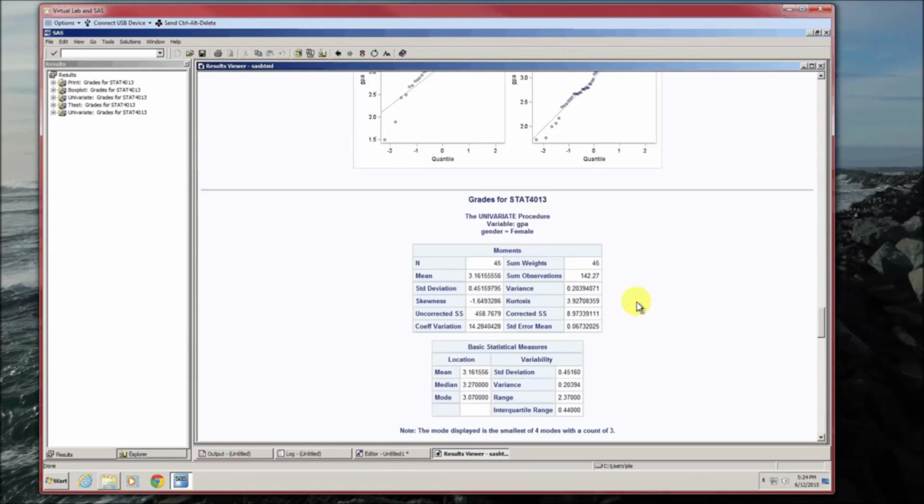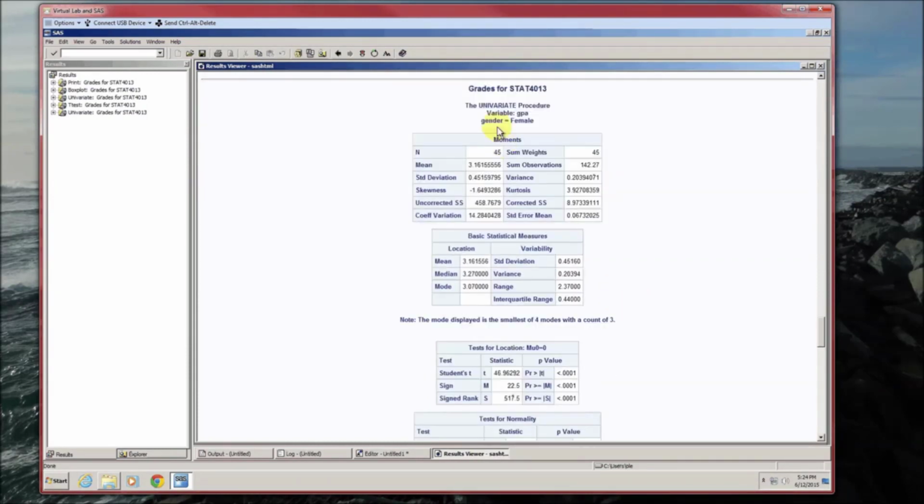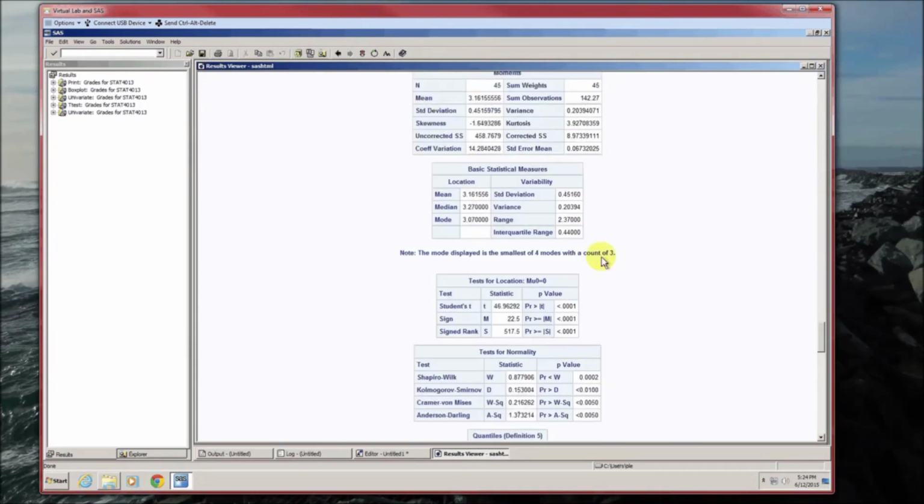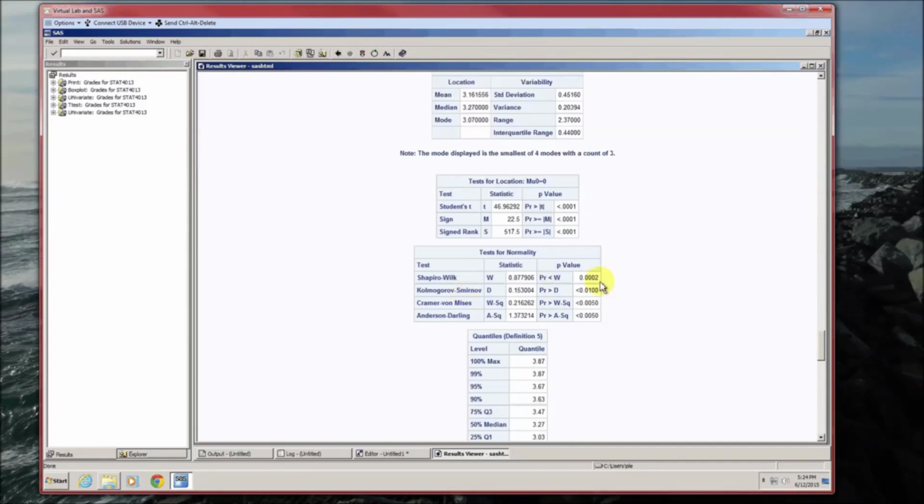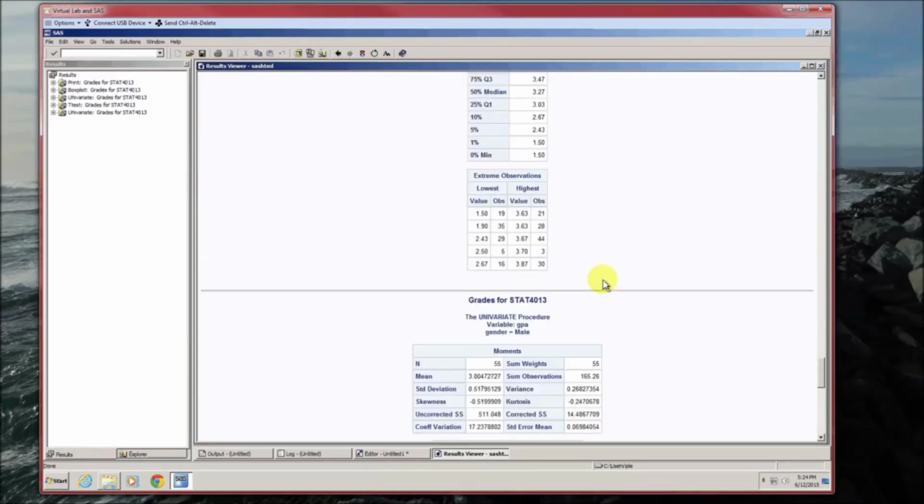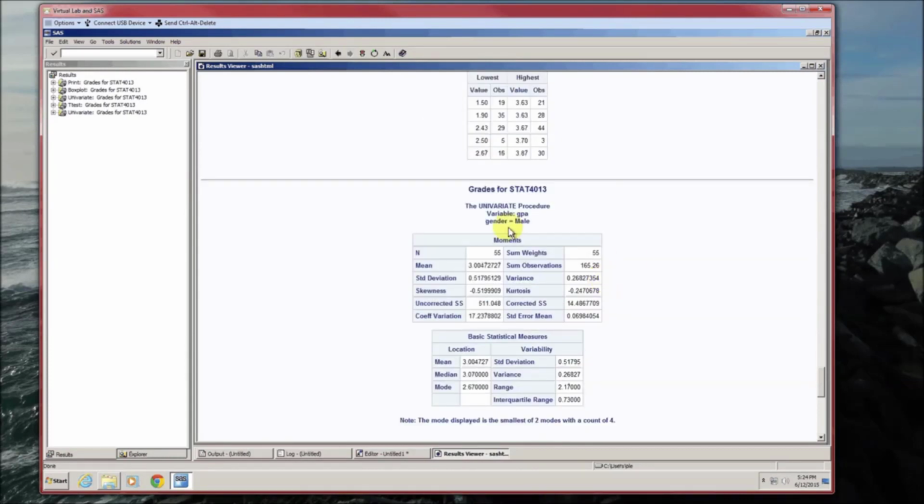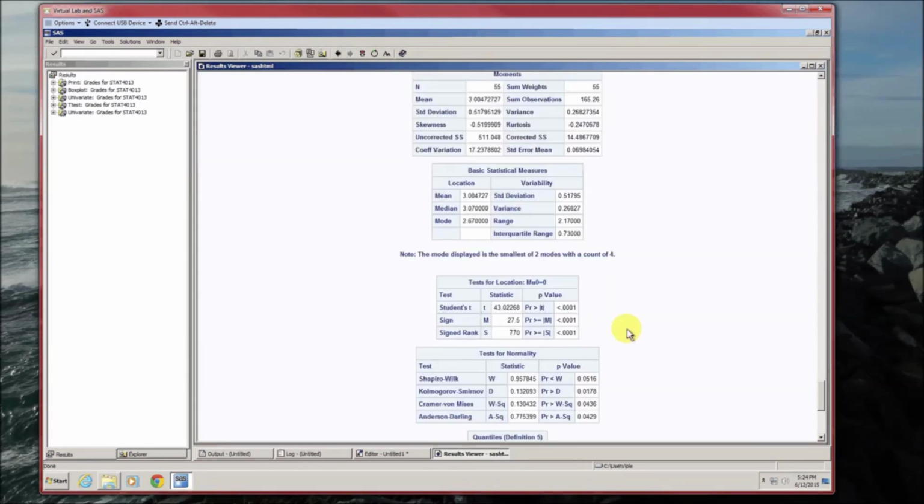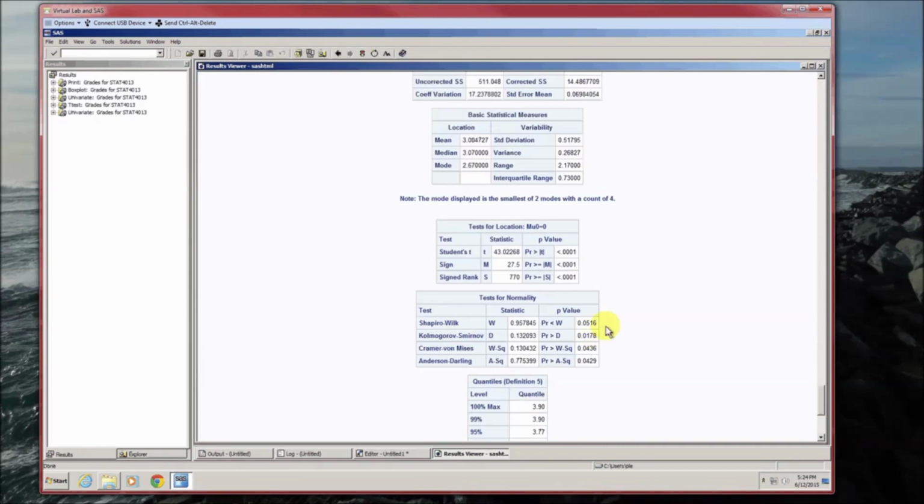Again, lots and lots of output. Okay, for gender equals female, Shapiro-Wilk test, p-value is less than alpha, so we can conclude that the GPAs do not come from a normal distribution for females. Now if we scroll down for the males, look at the same thing. Shapiro-Wilk test, p-value is 0.0516. That's pretty close. We do not have evidence that the male GPAs come from anything other than a normal distribution.